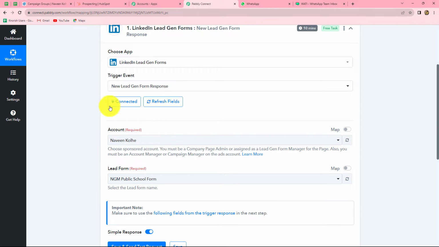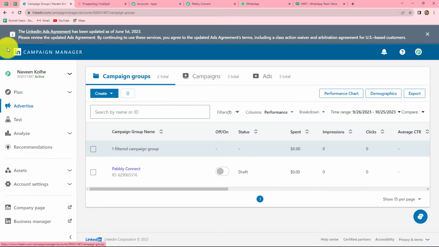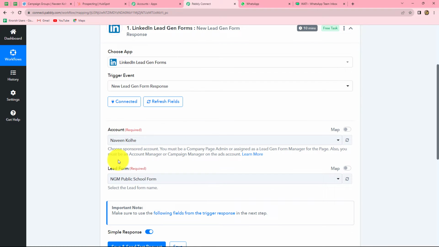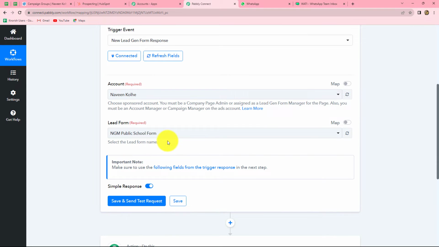Now we will move on, and here the next step is to select the account and the lead gen form associated with the account. Now, in order to understand that, let me take you to the LinkedIn lead gen form account, and this is LinkedIn Campaign Manager. After coming to this, we can find that this is the account name Naveen Kole, which is already selected over here in Pabbly Connect. Since I was already logged into my LinkedIn lead gen form account, Pabbly Connect has already detected the name of the account. So here, after selecting the account, the next step is to select the lead gen form.